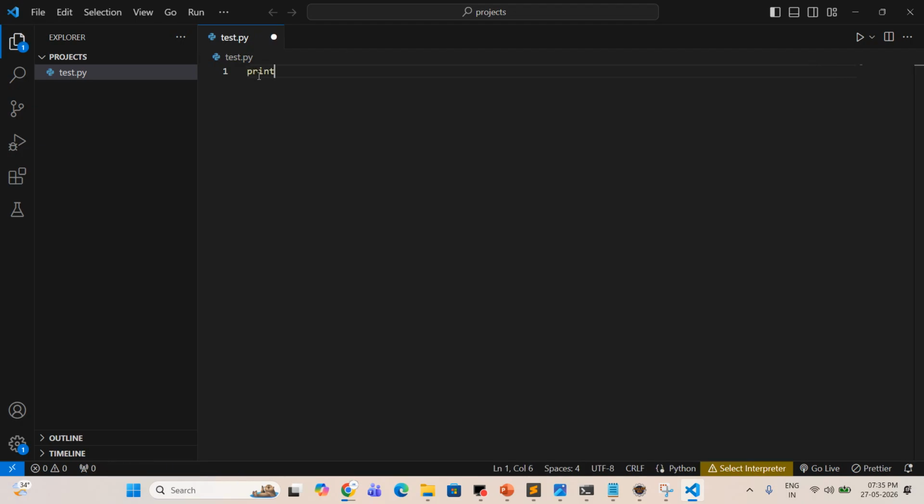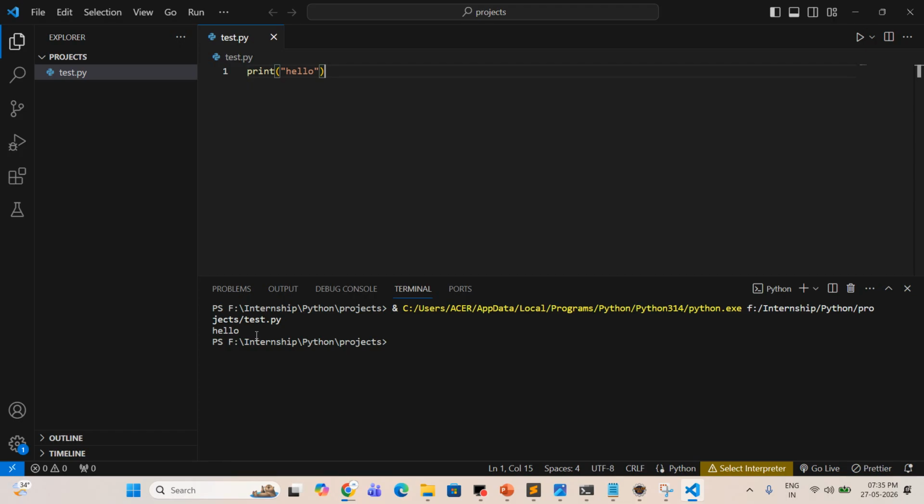Just try whether our Python is working or not. Print hello, something like this. Let's save this. And since you installed the extensions, you can directly click this play button here. If you click the play button, then automatically it will run and provide the output. See, hello.